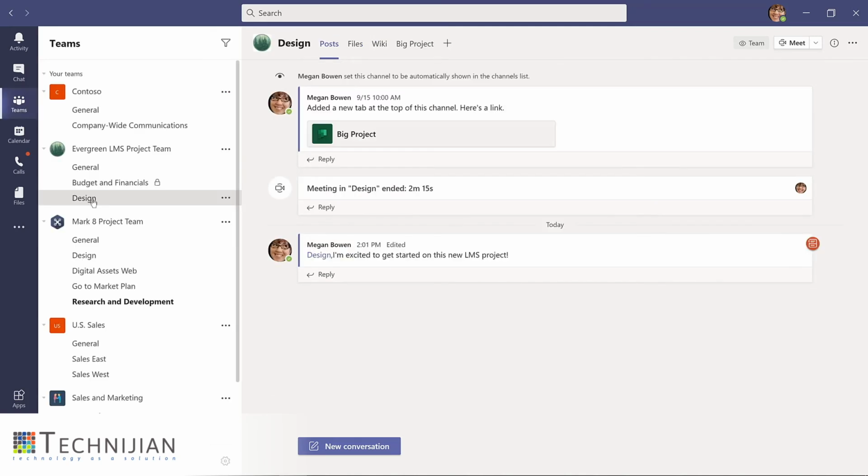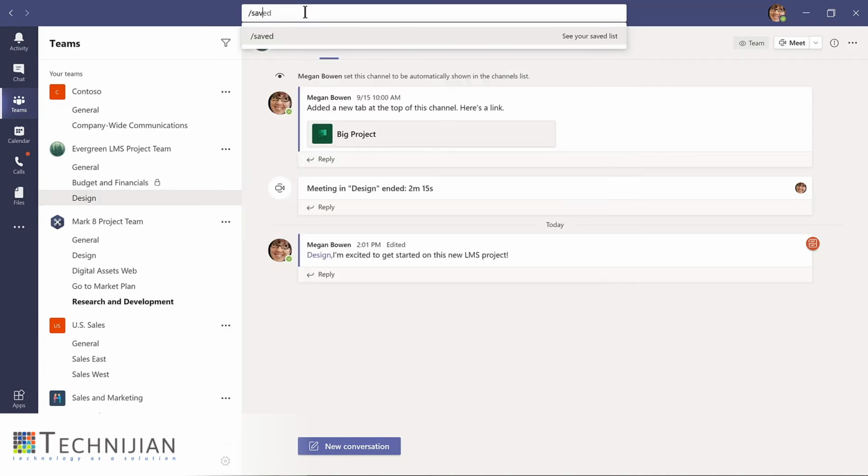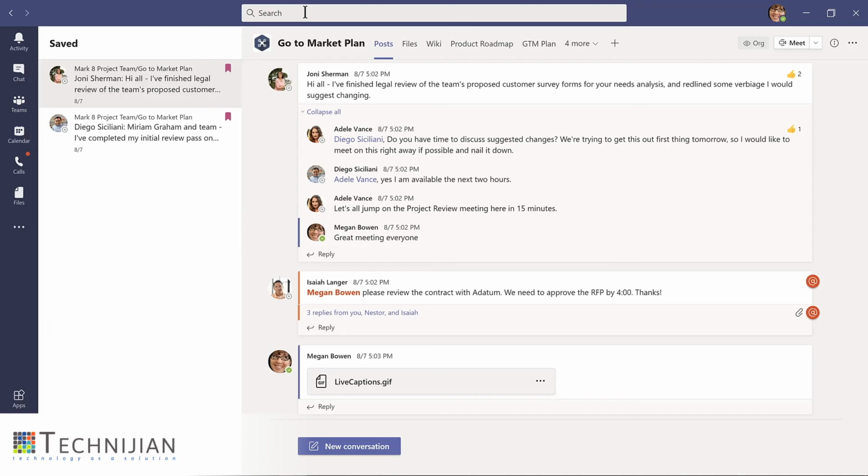Another way to see saved messages regardless of where you are in Teams is to move up to the command box and type /saved. And once again, we get a list of those saved messages. Now this list is in chronological order and it can't be rearranged, but it can be a great way to focus on those key messages or conversations.